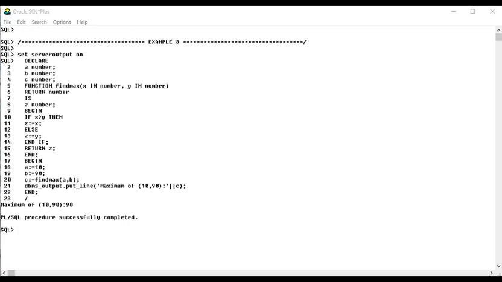Here I use the findMax function with parameters x and y. It returns a value of the number data type. Here I also give one out parameter named z. In begin I give an if condition. If x is greater than y, then z is equal to x, meaning x is greater than y, else z is equal to y, meaning y is greater than x, end if. After that we return the value of z and end the function.